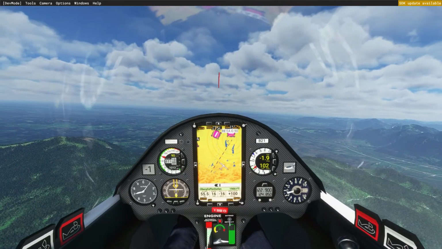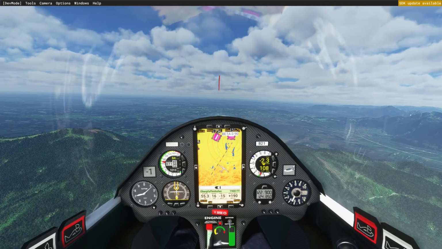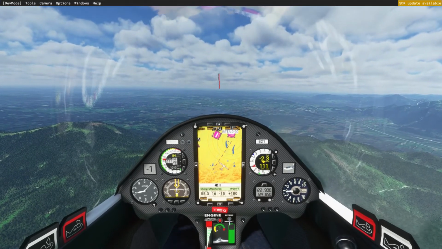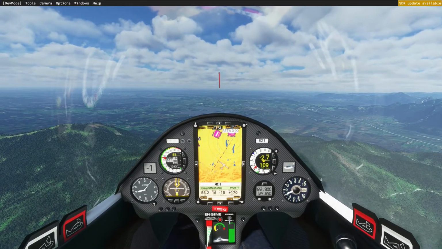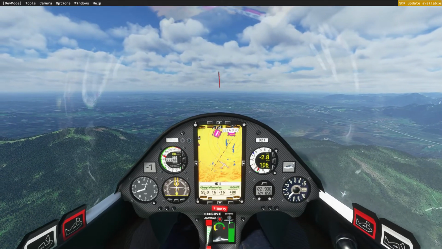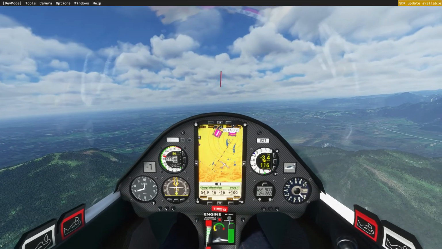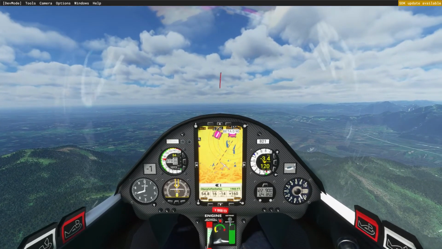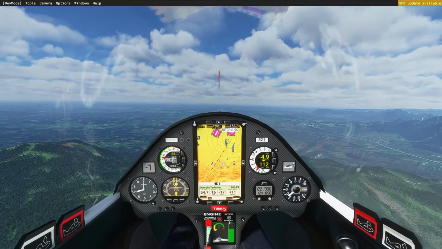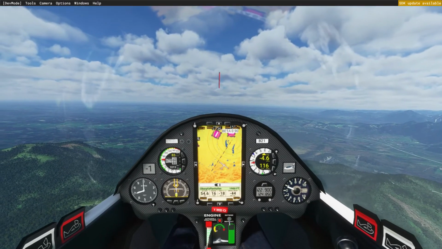I sped up just in case there was a bit of sink back here, but it's certainly not too bad because we're behind a ridge at this point. But when we get in front of it, I'm going to pull up to slow down, put the flaps out, positive flap, and we'll milk it a little bit.